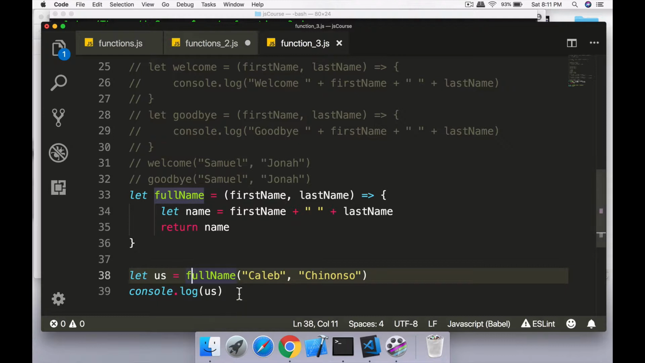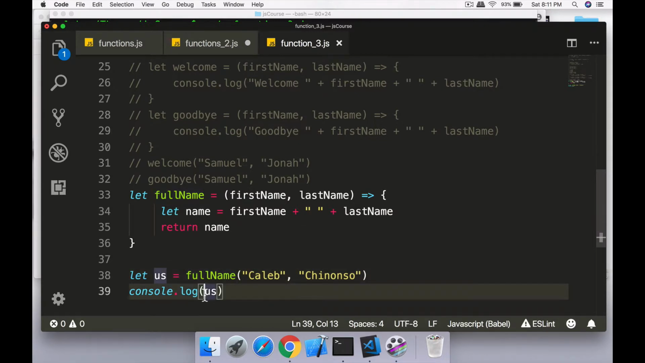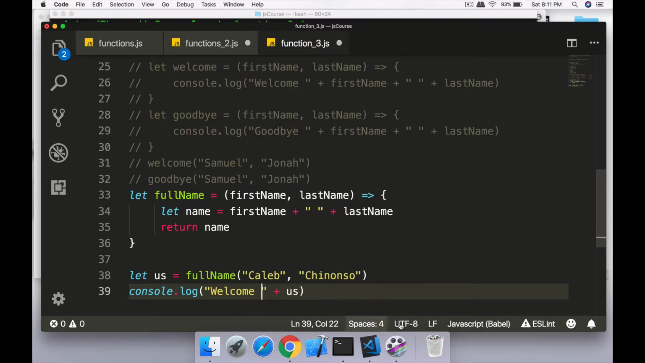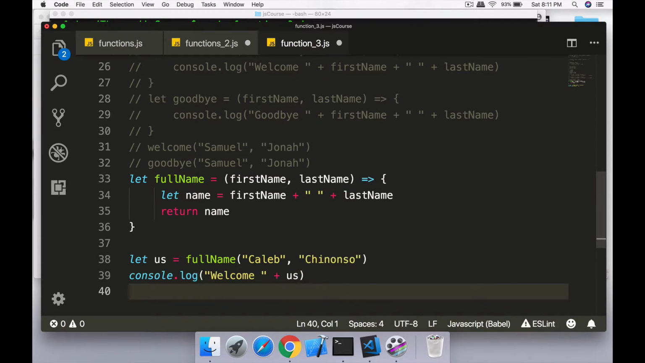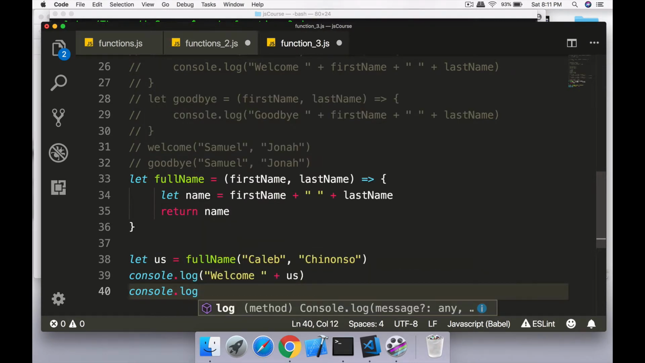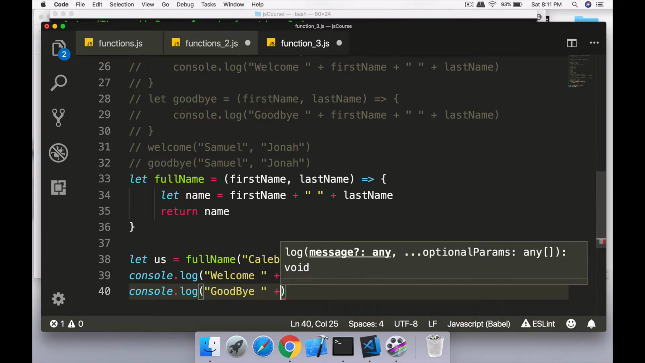Okay, now I was trying to give an example based on this. With this, we have the full name. You can then print out something on your own here. Welcome us. And then you can as well print when the person logs out, goodbye. You concatenate us. I believe you understand what I'm saying.